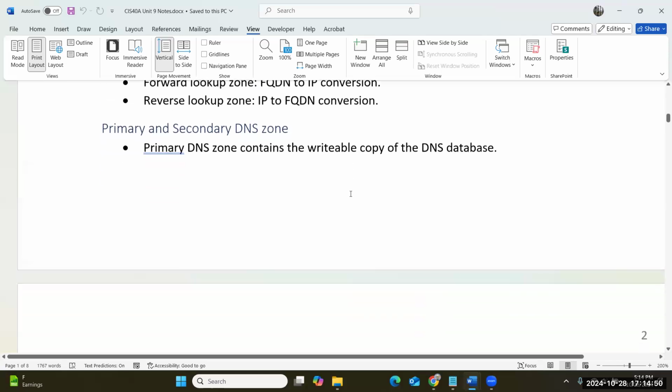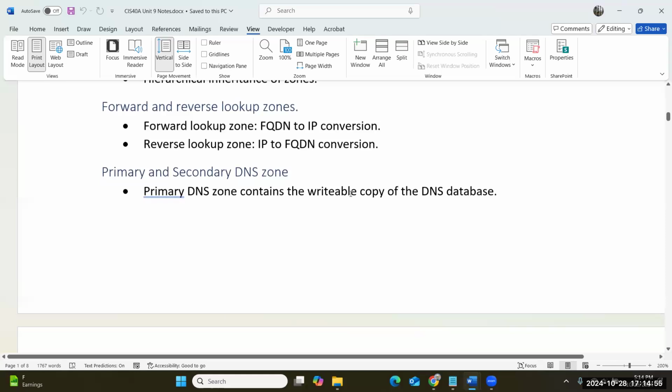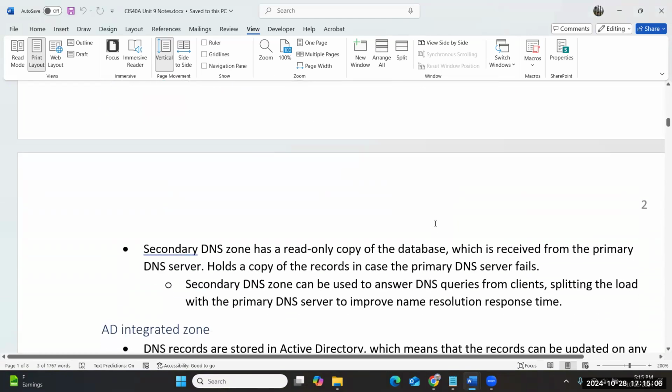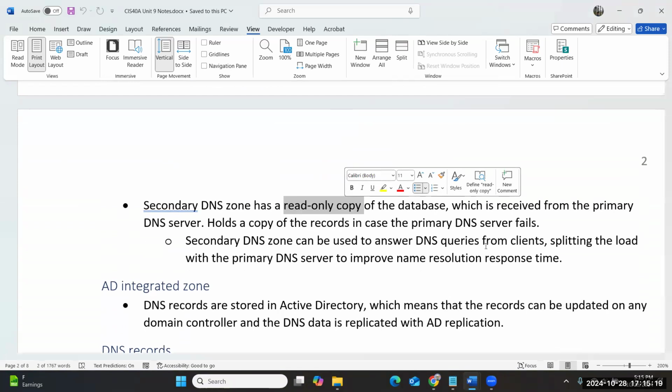And then the next part talks about primary and secondary DNS zones. So the primary DNS zone contains a writable copy of the DNS database, right? That's important. It has a writable copy, so it's going to be able to save the information. The secondary DNS zone is a read-only database. So when it receives the information from the primary, it just holds that information. It doesn't update, compared to the primary where it can change.